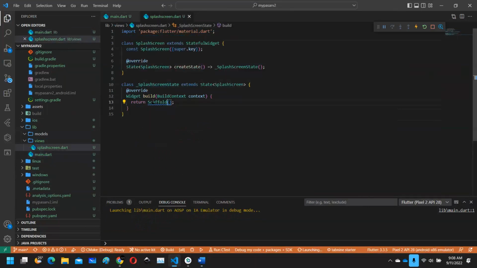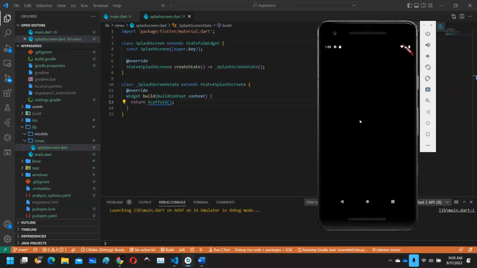So the reason why we return scaffold: if you return container, then you get a black screen. You need to return scaffold so that you get your initial page layout like this. This one is just a container, so that's why you can see there's a black background there. It's only a container. You don't put scaffold there.